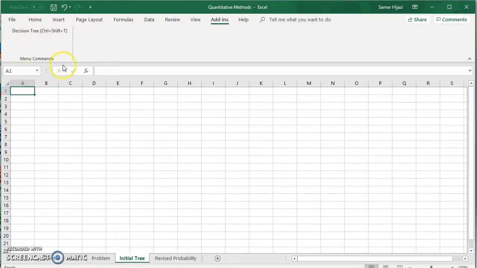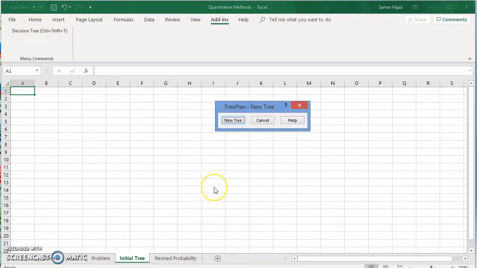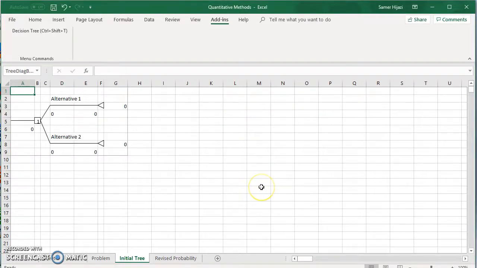So the first step is we're going to click on Decision Tree, or you can press Ctrl Shift T. Keep in mind that every time you press it, depending on where you are in the tree, you're going to get different windows. Since this is the first step, and we don't have a tree already, you will get this window, which asks if you want to create a new tree, cancel, or help. Creating a new tree will add a tree with a decision and two alternatives.